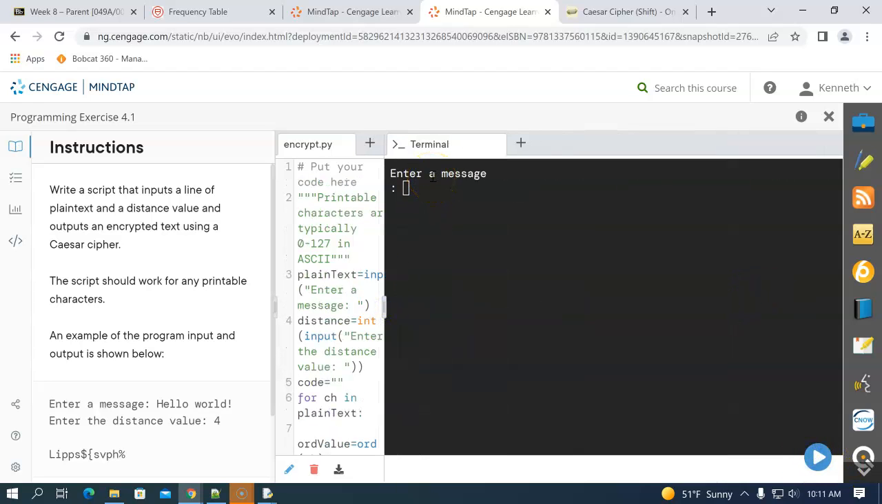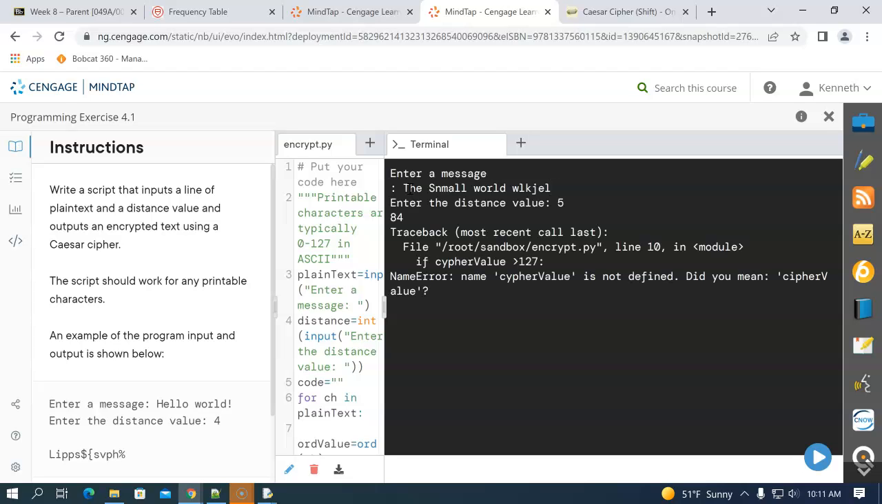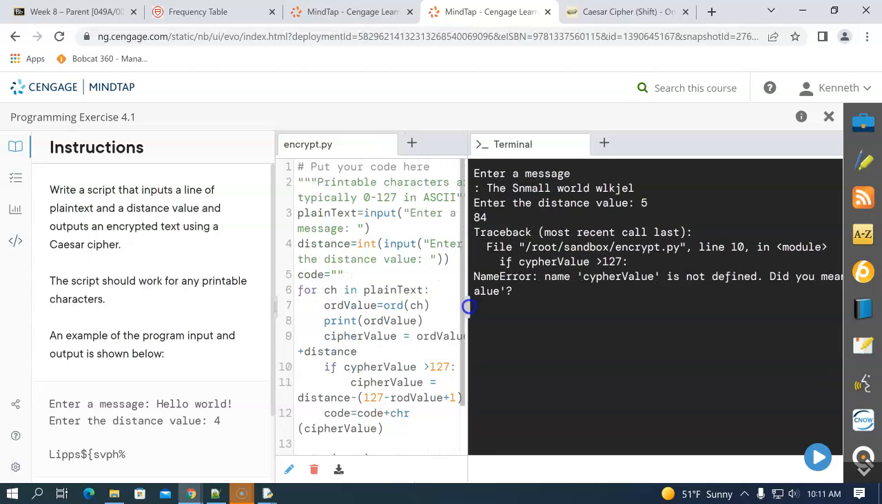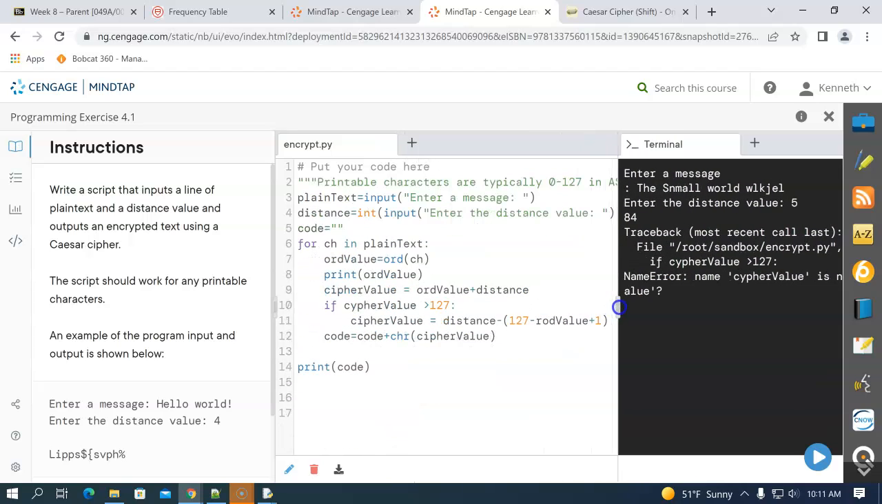So enter a message. Enter the distance value. Alright. Oh. I must have had something really odd there. Hang on. Line 10, the if statement. Oh, yes, I did. Try that again.